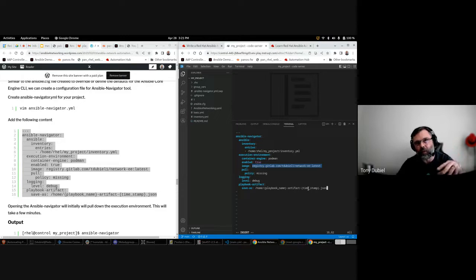Every time it runs that artifact, it'll have that naming convention, and you'll be able to find that back in the home directory, so it doesn't take up space here. So it's just easier to not have to go through so many files.